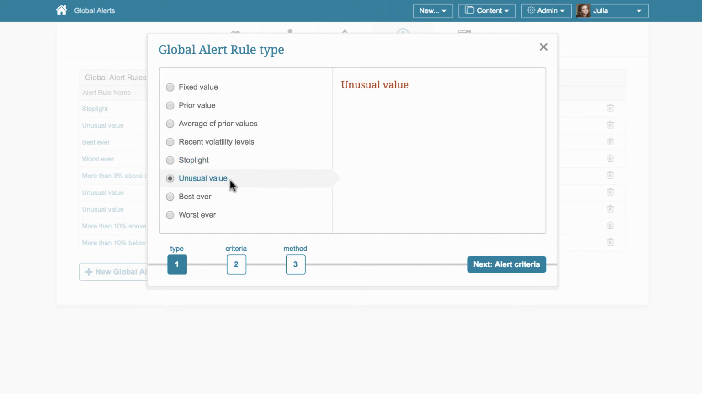And as for unusual, best, and worst values, the system will automatically calculate them based on the regular standard deviation. So if your metric has any spikes, you will be notified about them without having to log into the system and check everything all the time.